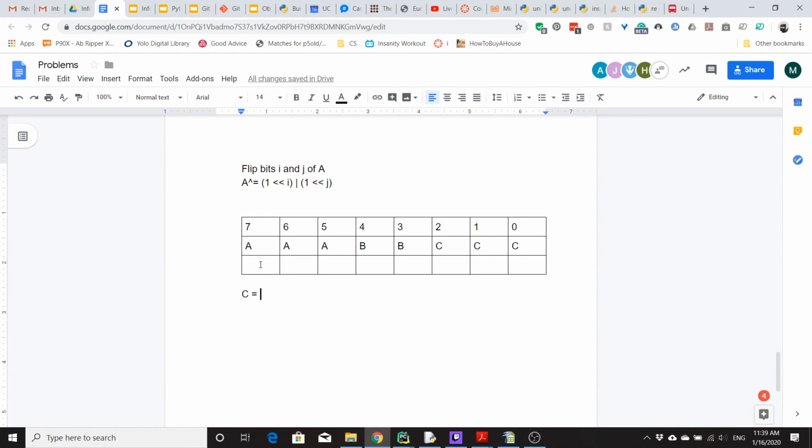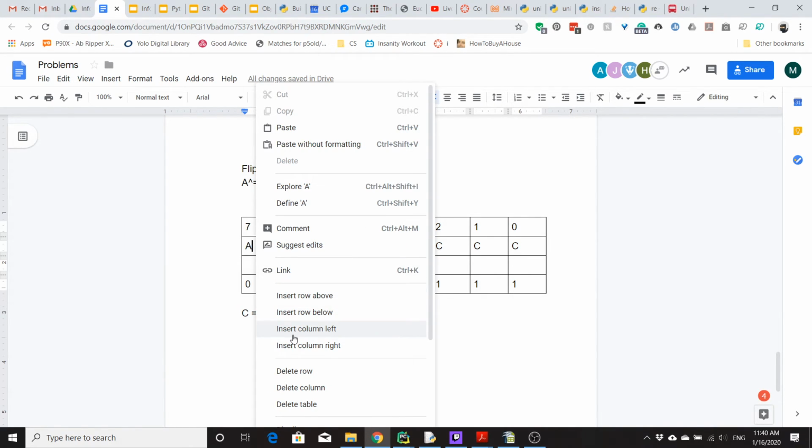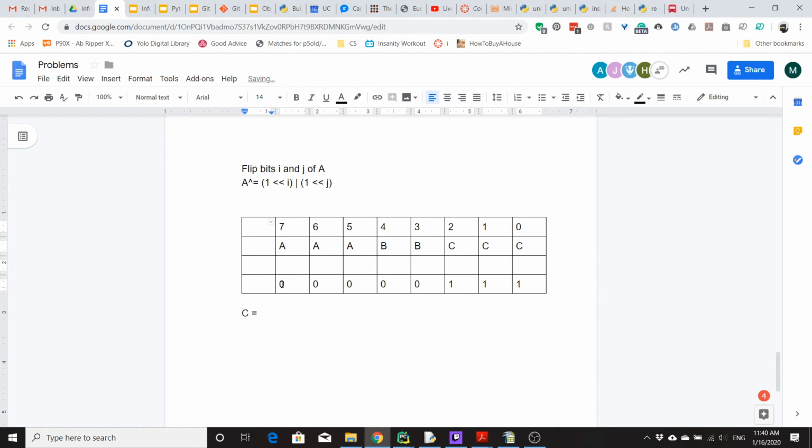Do I want A? No, how can I get rid of A? And it was 0, right? But I do want to keep C, so what should I AND it with? 1, 1, 1, right? So we're doing the AND. After I do this AND, 0, 0, 0, 0, 0, C, C, C. So I'm left with just C.